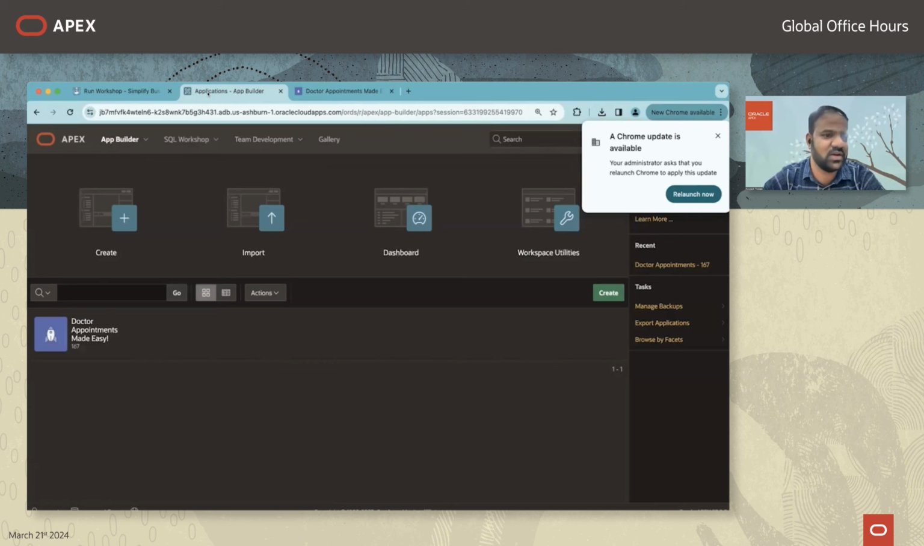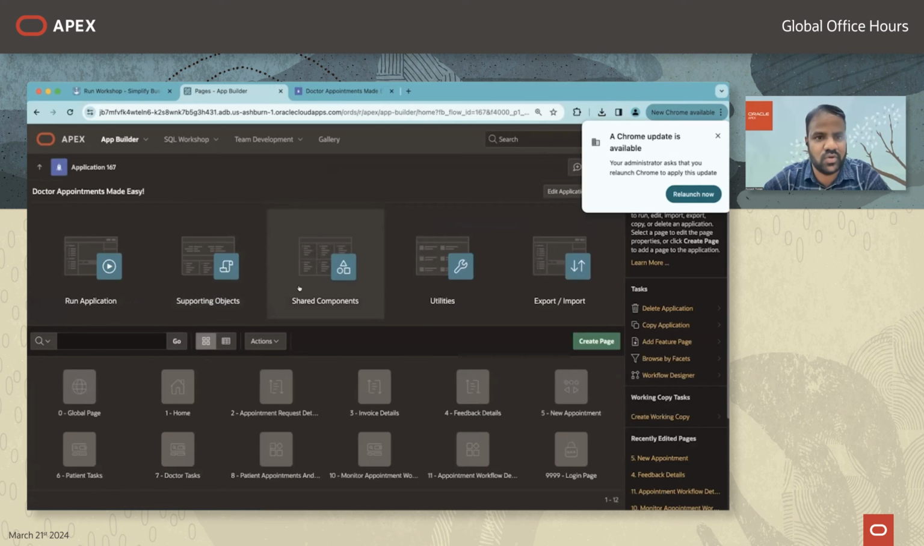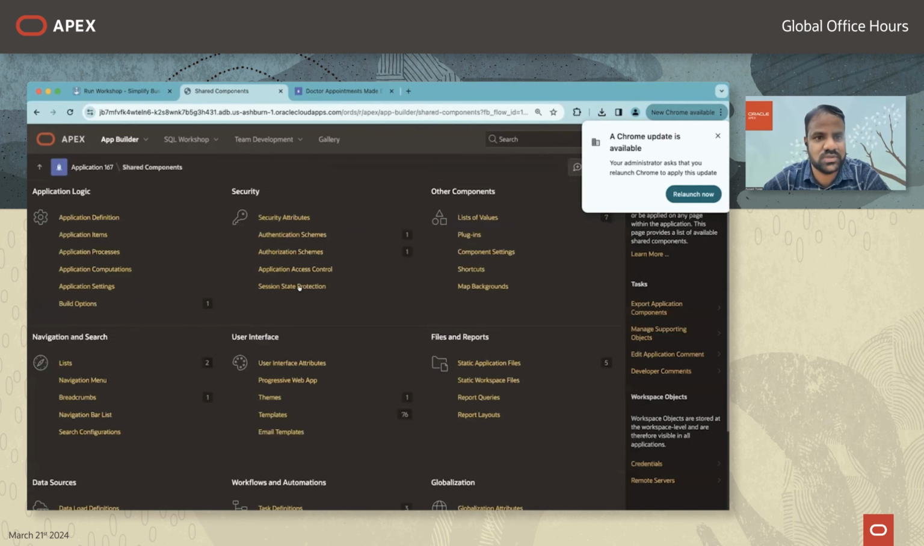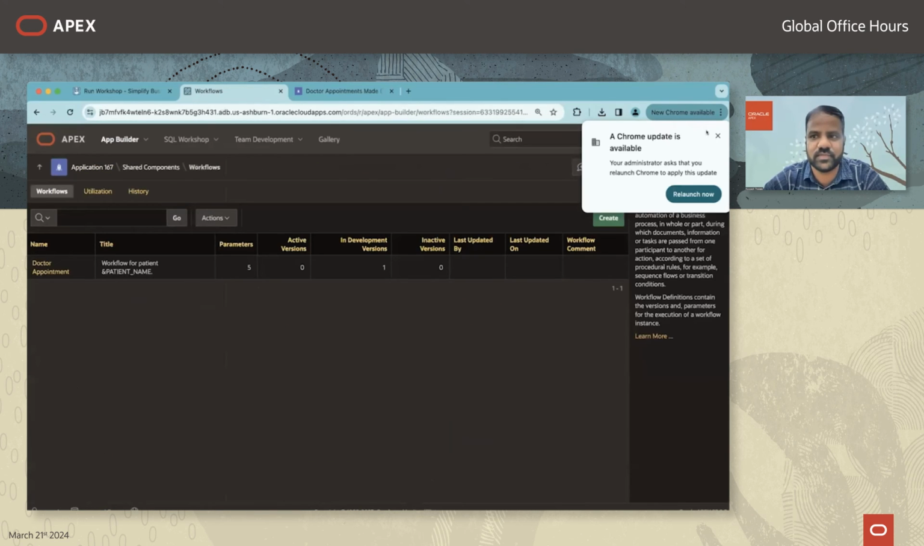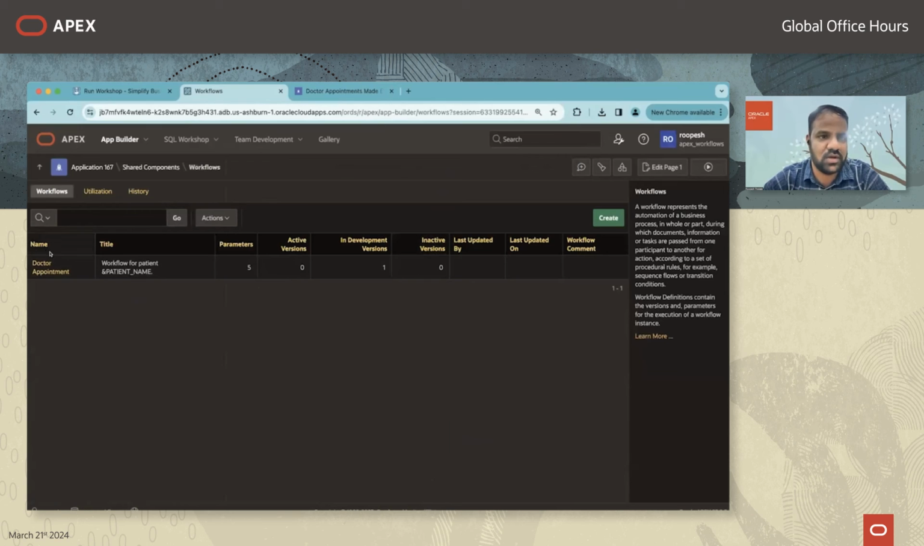Where I have already created the workflow. So this is my doctor's appointment made easy. If you want to create one, you need to go to Shared Components. Under Shared Components, you can see Workflows and Automations. Simply go to Workflows. I'll just close this. And you'll see the already created workflow. If you want to edit it, you can edit it. If you want to create a new workflow, you can create a new workflow as well.